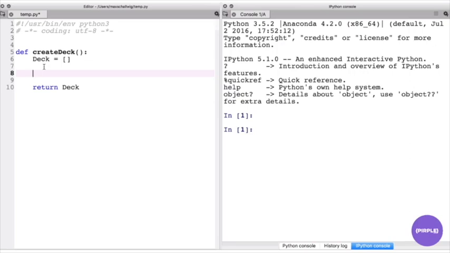Since we need to add each value 4 times, that's probably indicating to us that we need to loop 4 times. So we're going to make a loop that goes 4 times: for i in range 4. What we're doing is taking a dummy variable called i, and just making it loop 4 times.